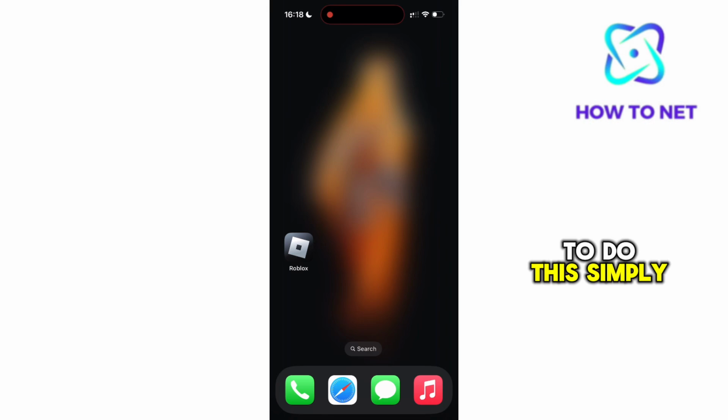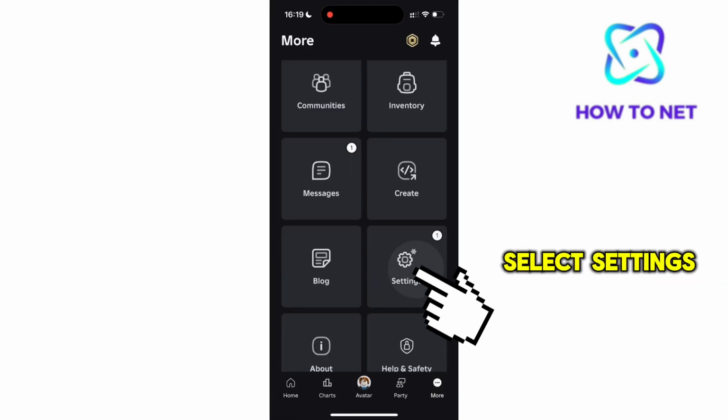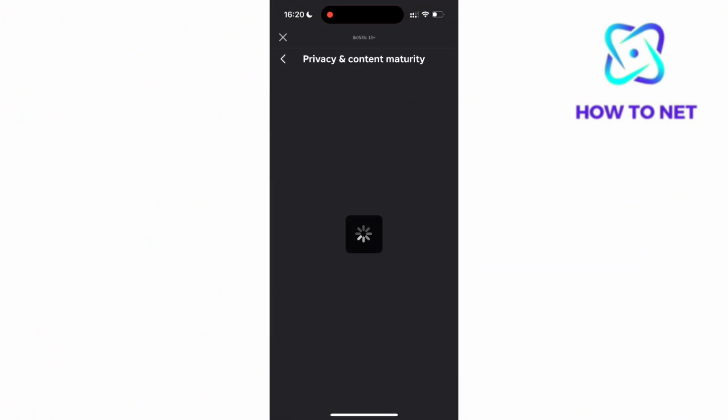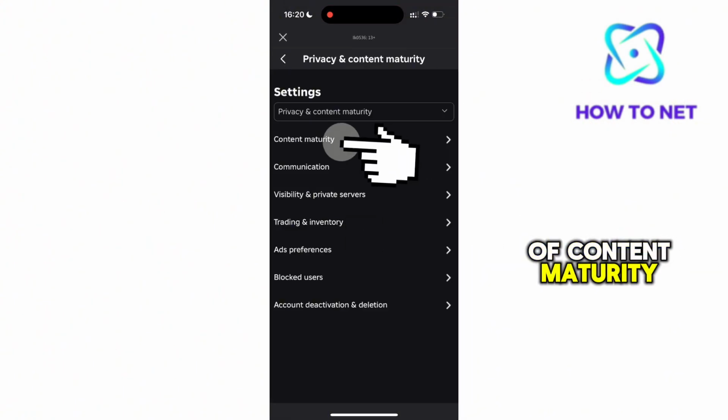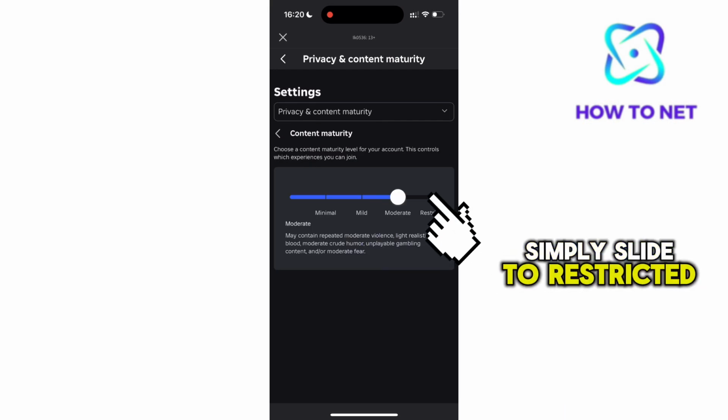To do this, simply head to Roblox. You want to tap on More, and then select Settings. You will then head to the option of Privacy and Content Maturity. Select onto the option of Content Maturity. Now to totally restrict maturity content, simply slide to Restricted.